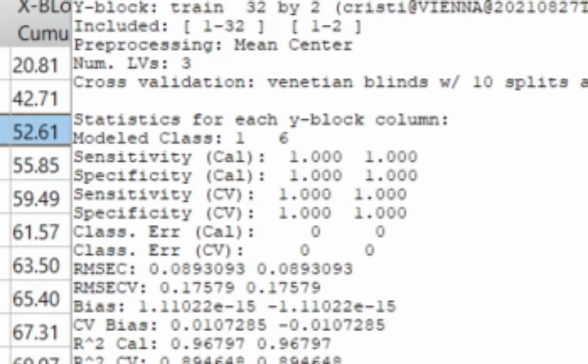or incorrect in its guess, and then you can see basically the accuracy, how accurate the model is by looking at the sensitivity and specificity. So here we have ones, basically means we have 100% accuracy.